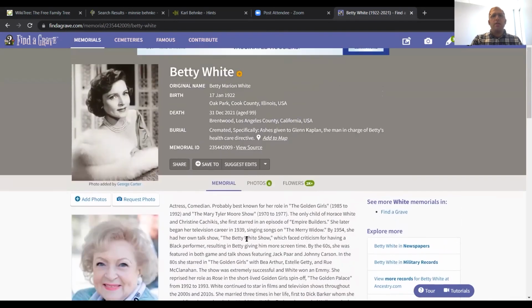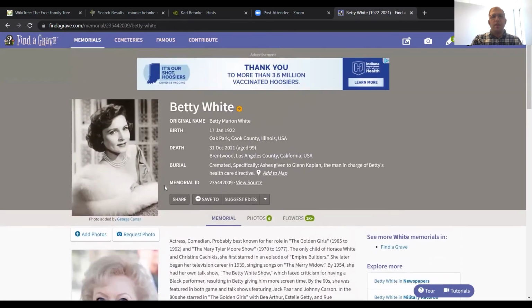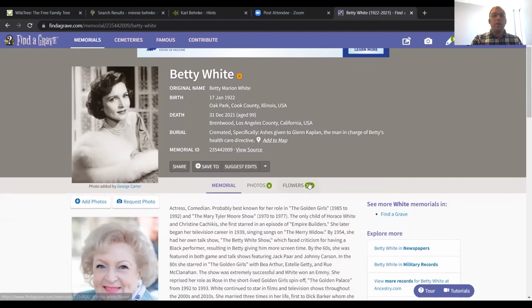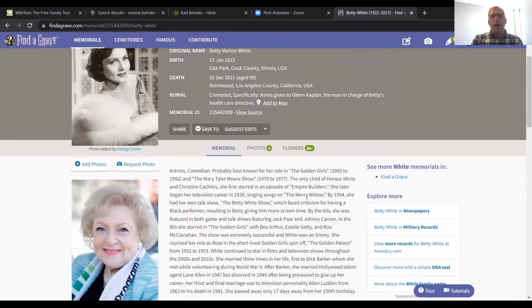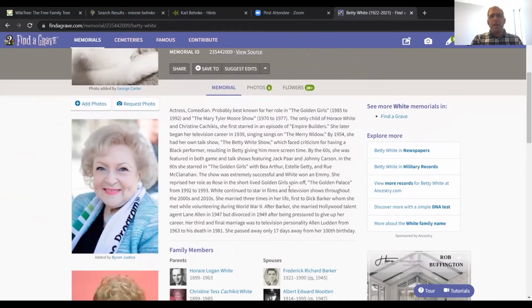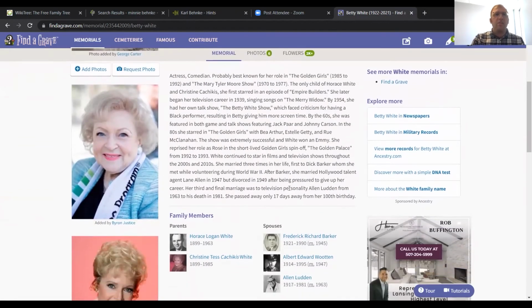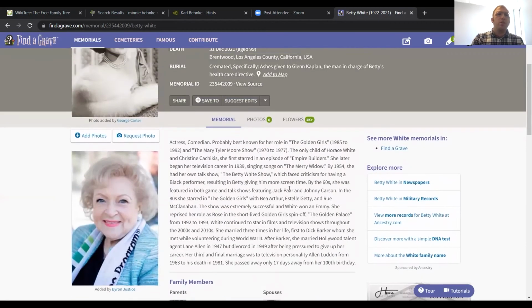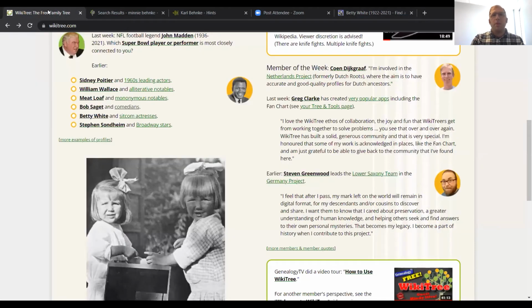But again, it's just a different mindset. There are no sources. So her death is cited, where she's buried. She was cremated. Ashes given to Glenn Kaplan, the man in charge of Betty's healthcare derivative. Okay, that's very specific information. I believe it. I haven't researched Betty White's life or death that closely, but let me go back to WikiTree, and I'm going to have to change my share again.